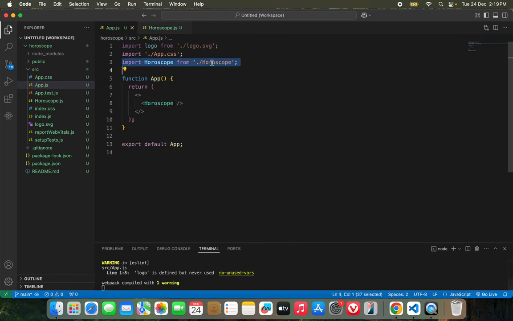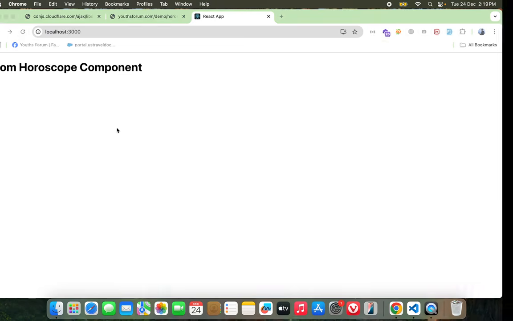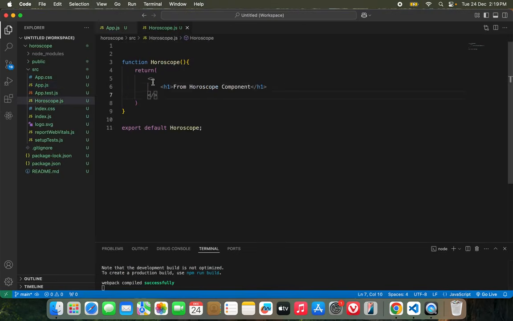So it has already imported the component. I don't need this image now. Yeah, it is from horoscope component, right? So now I can continue from here.